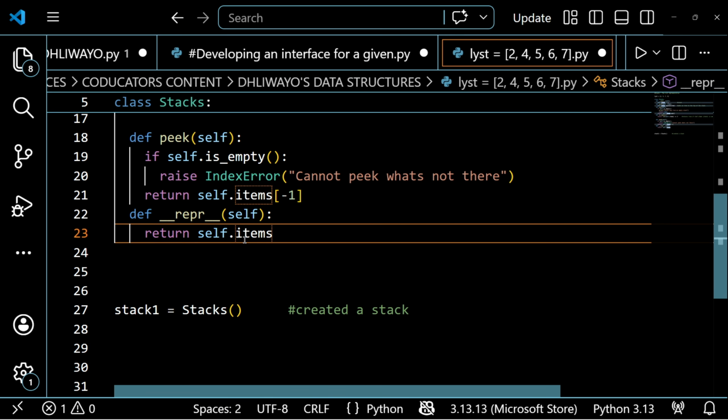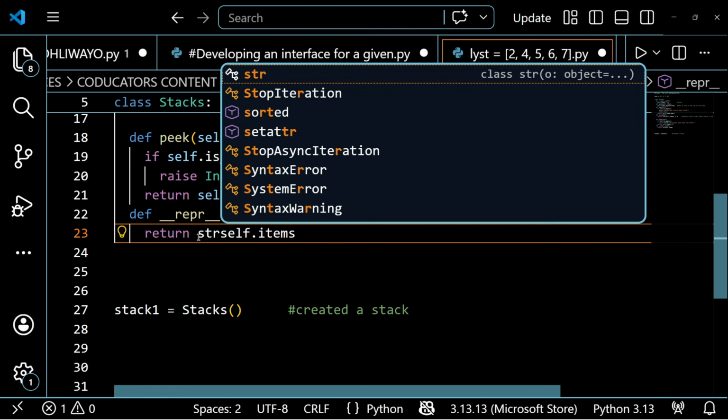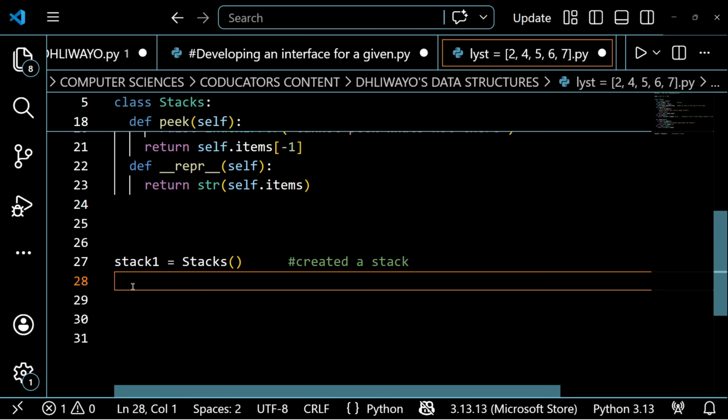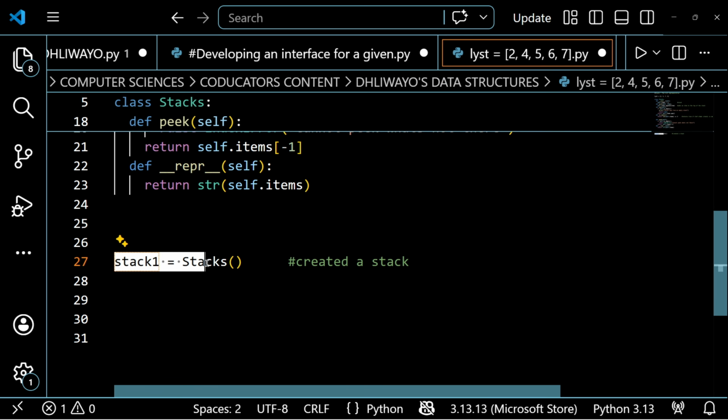Okay, self.items. So if I say return self.items, I want it to be returned as a string in most cases, so that it can be displayed in a console. Okay, I want it as a string. So now let's implement all of these methods all at once. We have got stack 1 here, which is an object of the Stack class.